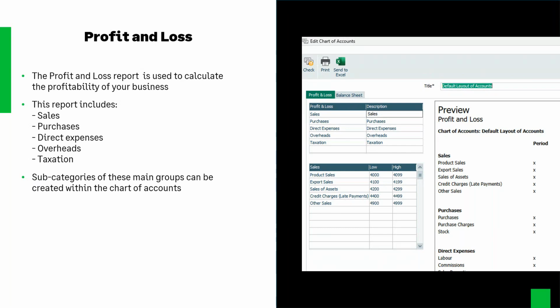So if we wanted to set up a new nominal code and we wanted that to be incorporated into the product sales section when we produce a P&L, we need to give it an appropriate number so that it falls within that range. If we want it to be in, say, export sales, again, we just look at that range and give it an appropriate number so that it sits within that range.